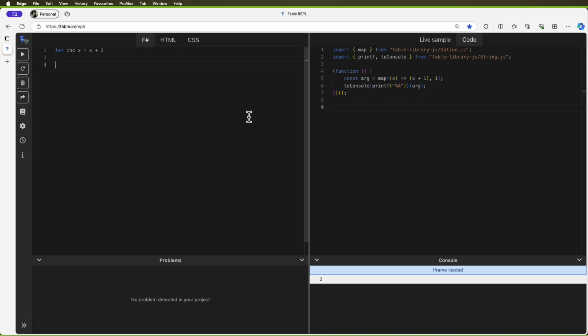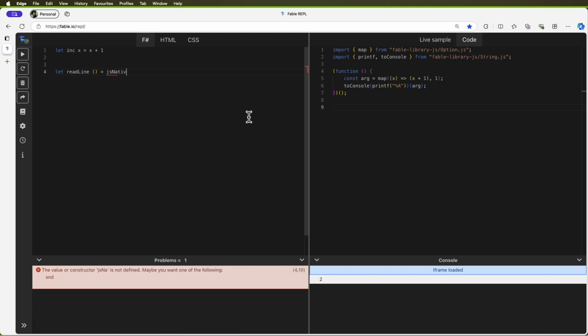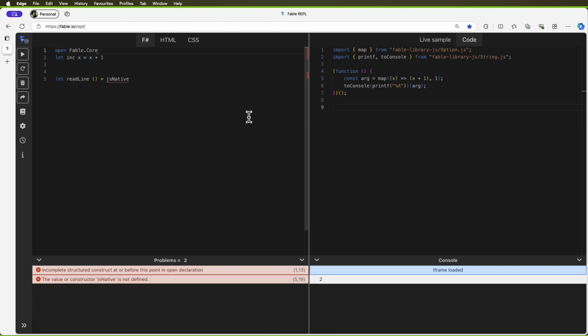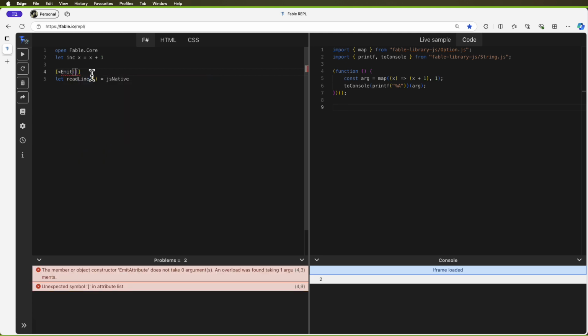Okay. And then what we're going to do is read some input. Obviously, because it's a browser environment, we can't read the input from a console read line, but we'll implement our own version of read line. Okay. And we'll use some Fable tricks here. I'm opening the namespace called Fable Core. And JS native basically says throw an exception. That actually won't matter because we are going to tell Fable to utilize the browser API.